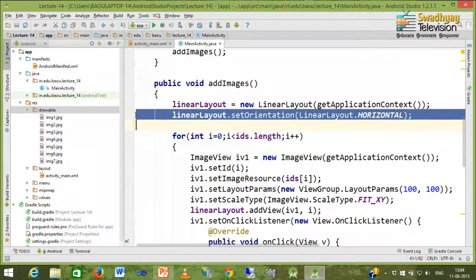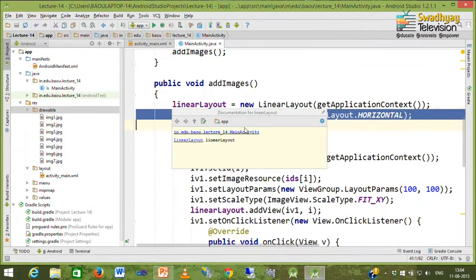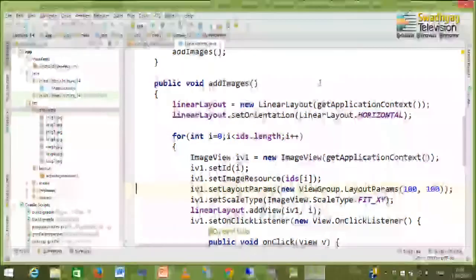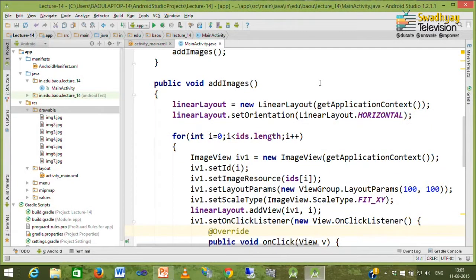The next line highlighted on screen is used to set the orientation for our linear layout. So, the linear layout dot set orientation method is used for setting its orientation. We know that we have either horizontal orientation or vertical orientation. Generally, we use horizontal orientation. We want to add 7 images inside this linear layout, and then we want to put that linear layout inside a horizontal scroll view, so that it can be scrolled.